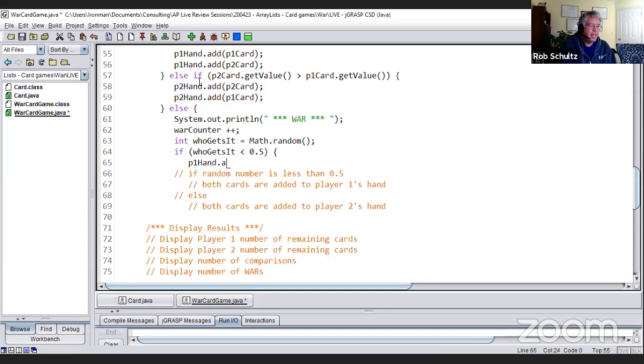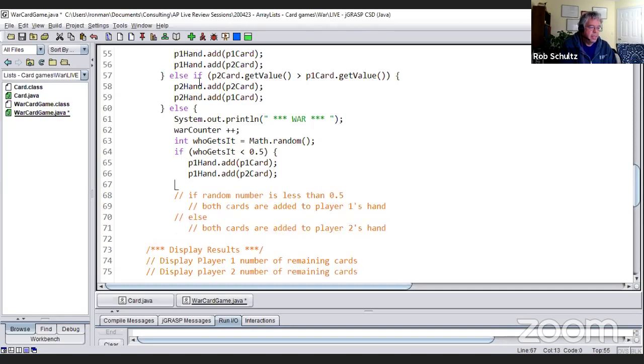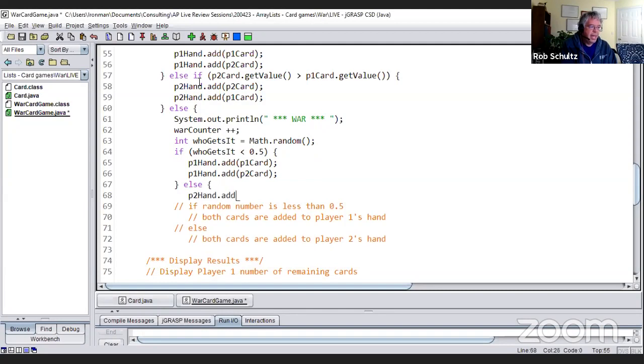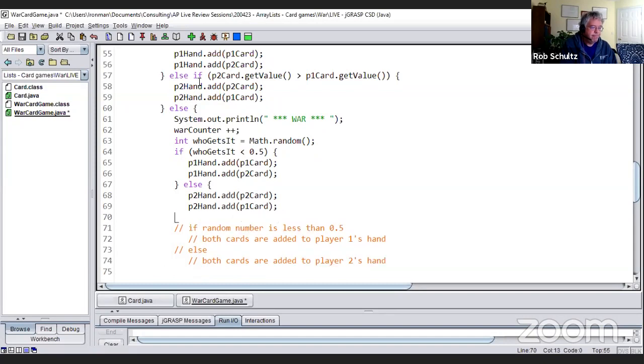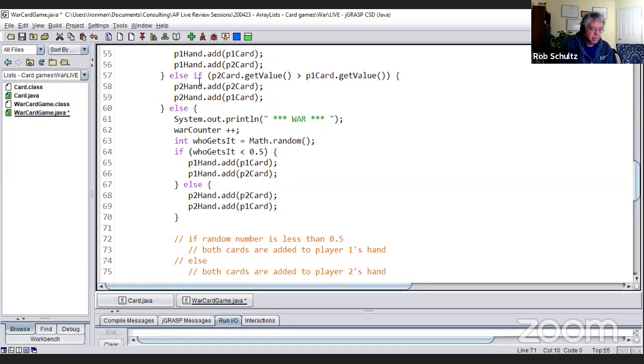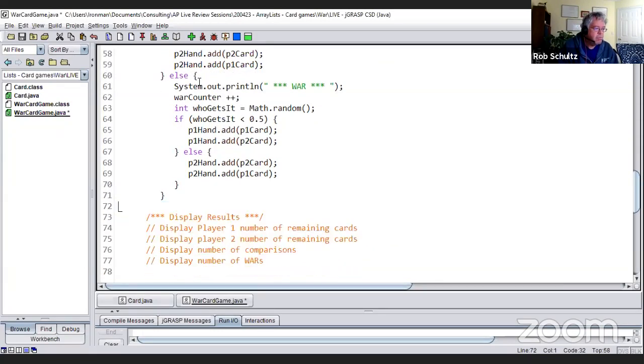So P1 hand.add P1 card, P1 hand.add P2 card. Else P2 hand.add, and we said if player 2 won, then player 2 picked his or her own card up first. P2 hand.add P1 card. Okay, and let's see, that's the end of our else, and that should be the end of our loop.